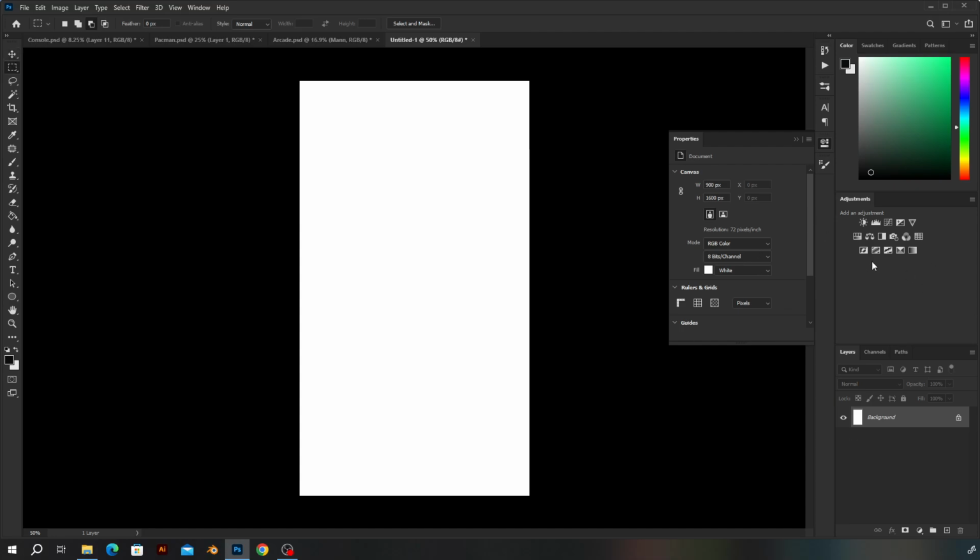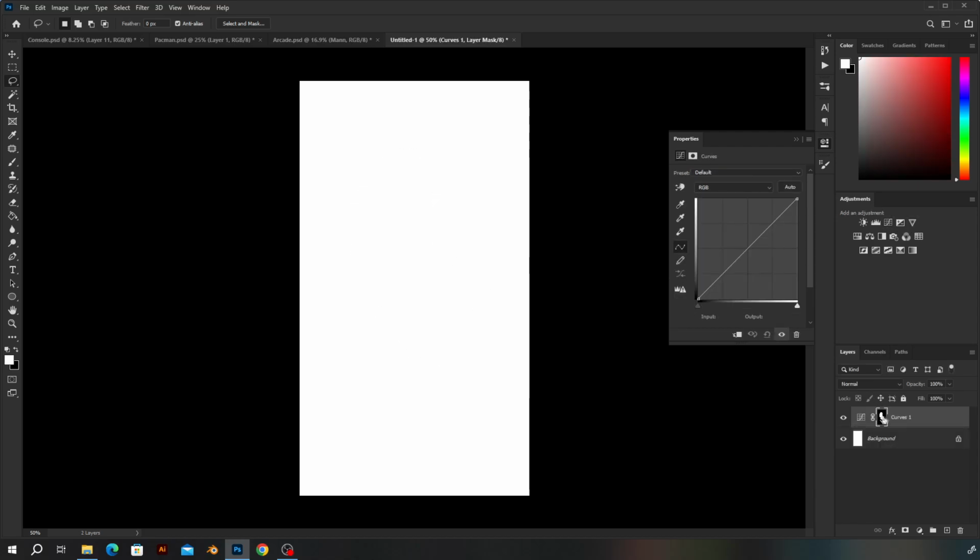And just like any adjustment layer, or any layer for that matter in Photoshop, you can use selection tools. For example, let's use a lasso tool and make a random selection like this one. If we select the curves adjustment layer, you can see that we made a layer mask.